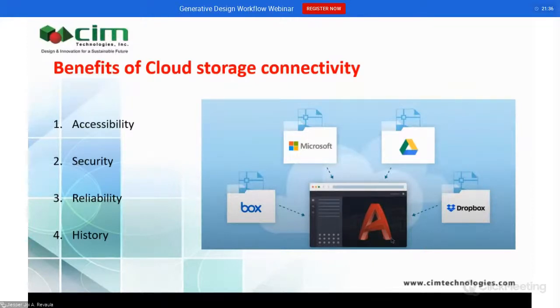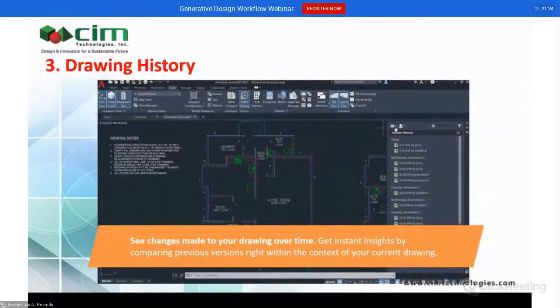So with that being said, the third new enhancement or new feature in AutoCAD 2021 is the drawing history. So the new drawing history feature can be a game changer for our workflow. So this gives you insights into the evolution of your drawings, and you can easily see changes made to your drawings over time. So you can get automatic insights by comparing previous versions right within the context of your drawing.